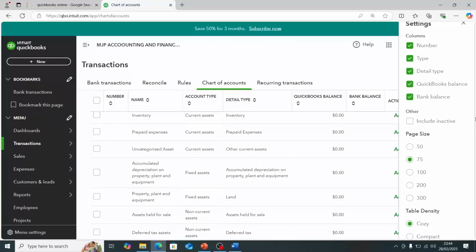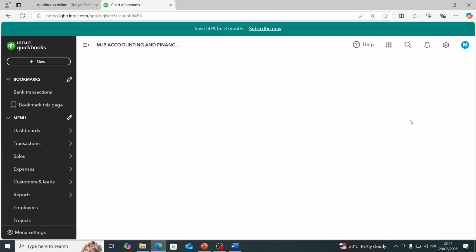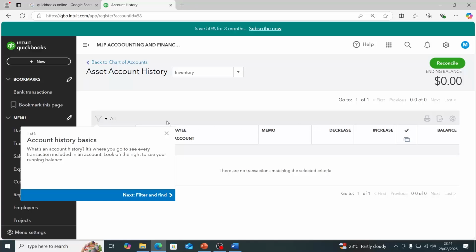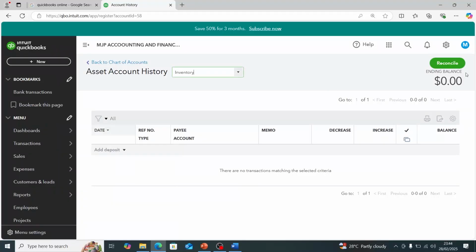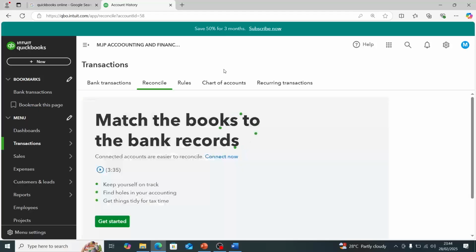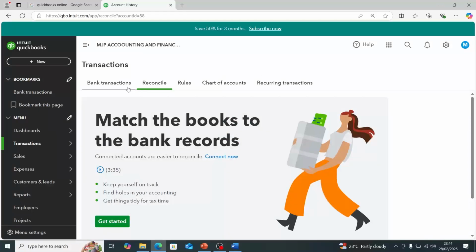So if you want to make active the inactive accounts that you had already included, you tick the box for other, and you include the inactive accounts again. Once you include the inactive accounts again, they will come back and you'll be able to have all your accounts back in your chart of accounts, which doesn't really affect your work. So we are back to our chart of accounts.